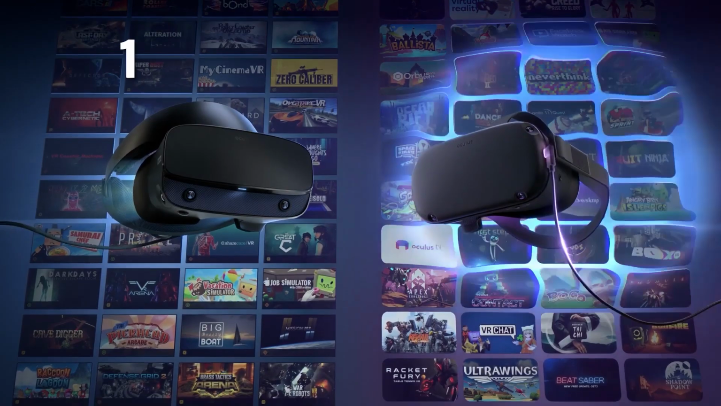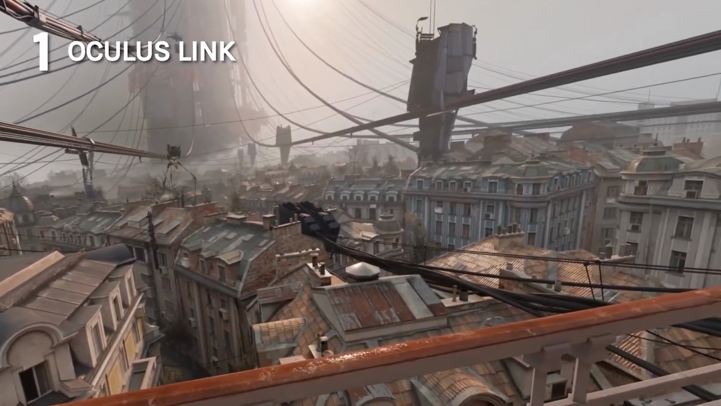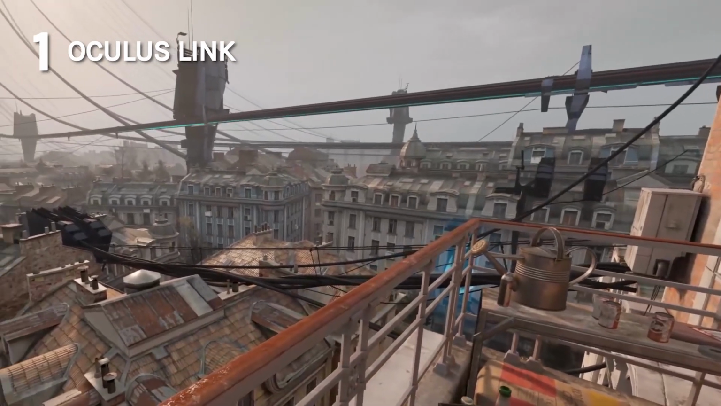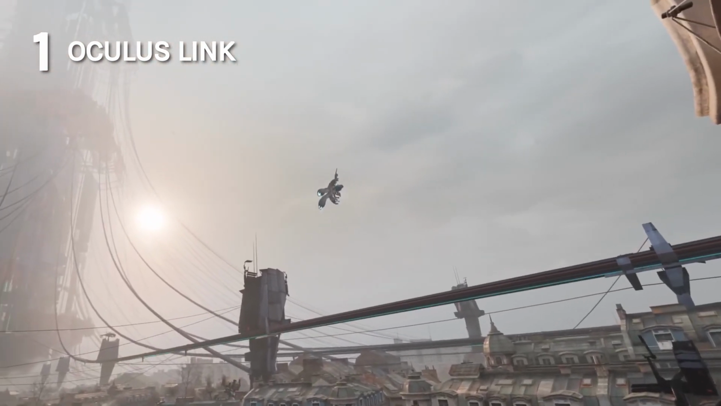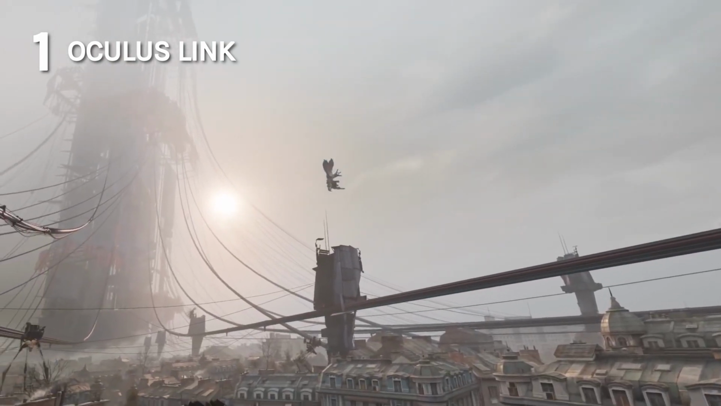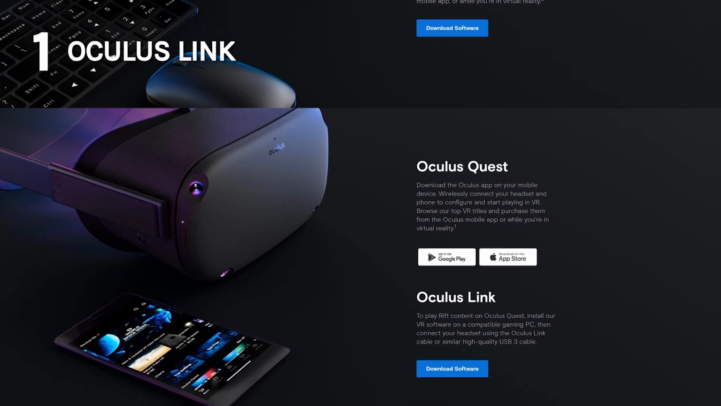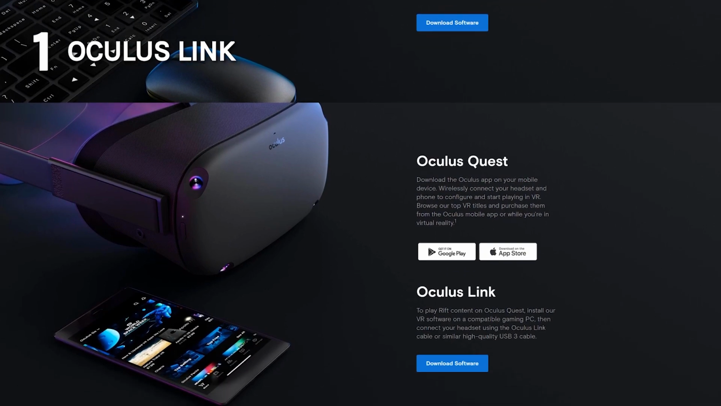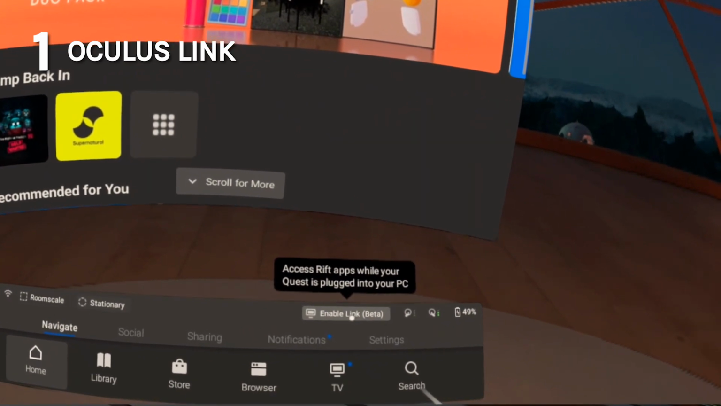Number 1. Oculus Link. While the Oculus Quest is a standalone VR headset that doesn't require any other equipment, it is possible to play PC VR games on the Oculus Quest using Oculus Link. However, you will need a VR-ready PC. But if you do have a VR-ready PC, all you need to do is download the Oculus app on your computer and connect your Oculus Quest to the PC using a USB cord.